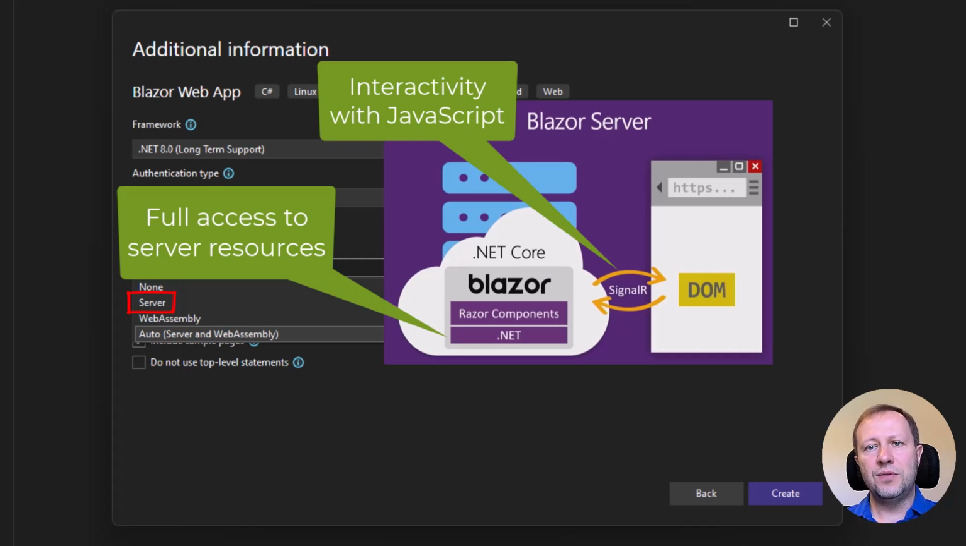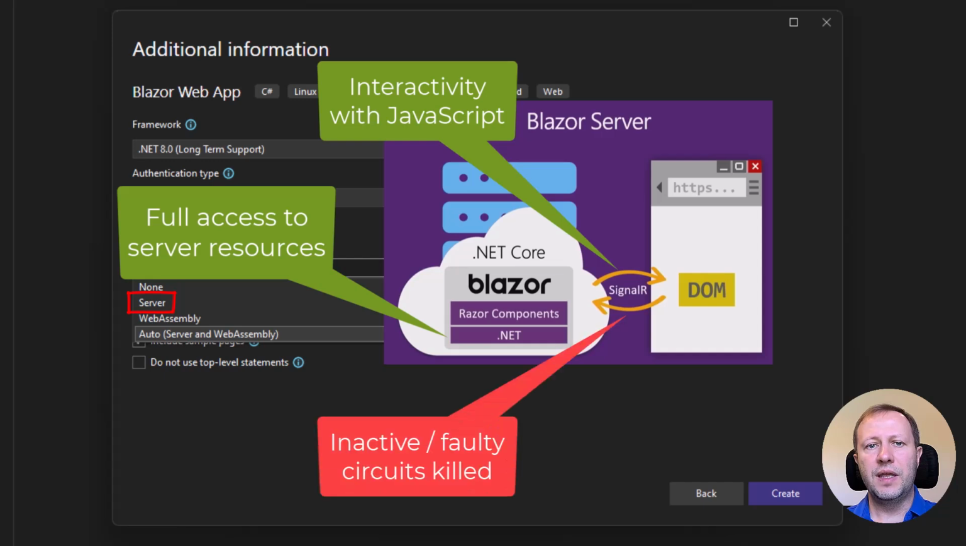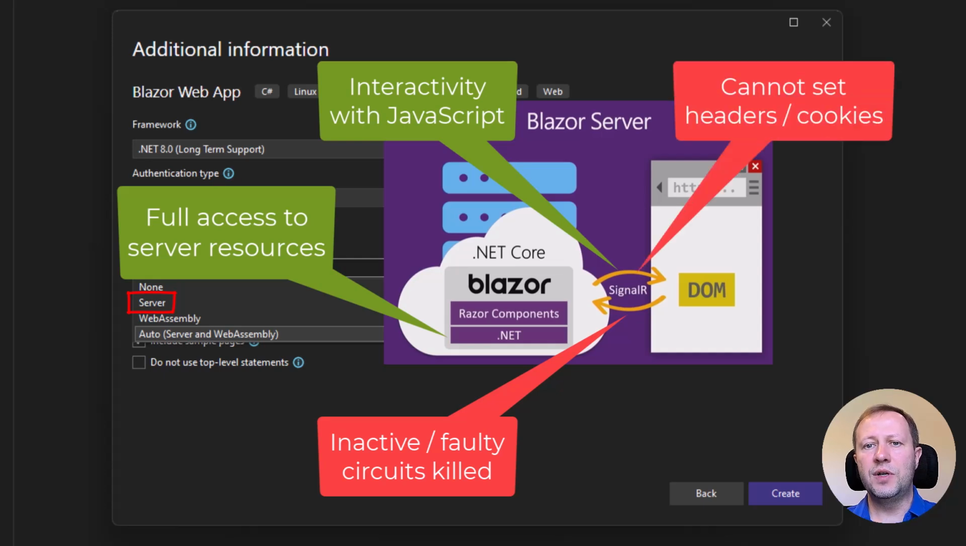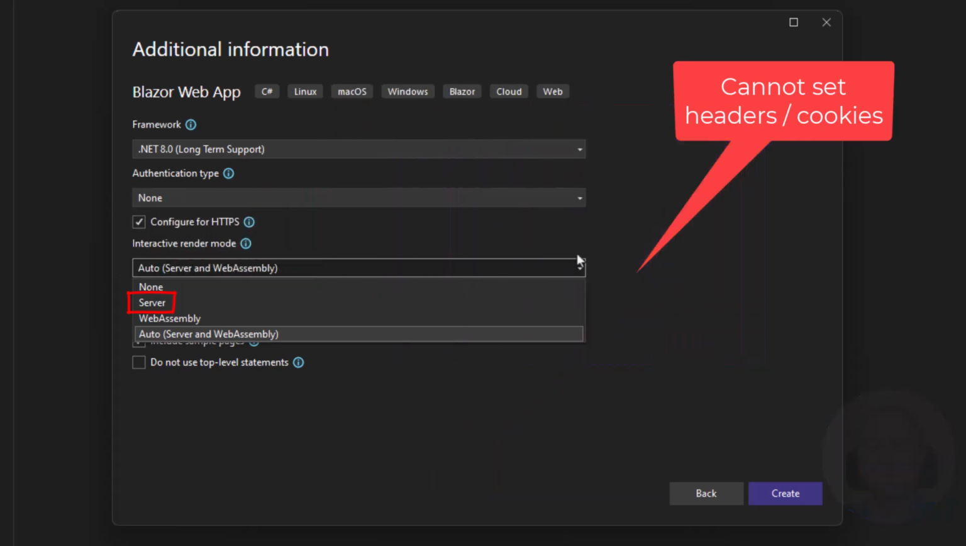There are also some downsides related to SignalR limitations. For example, if there is inactivity or if some unhandled exception is thrown, the circuit may get killed and all the user state will be lost. Another limitation is that you cannot set any response headers in your server code that runs in the circuit, and specifically authentication cookies for the current user.